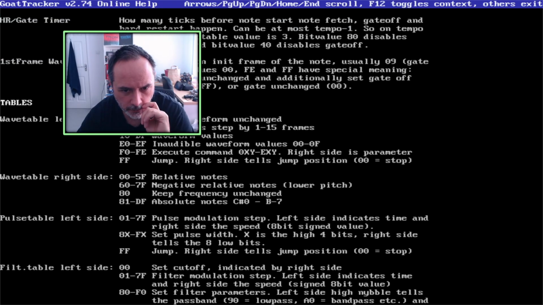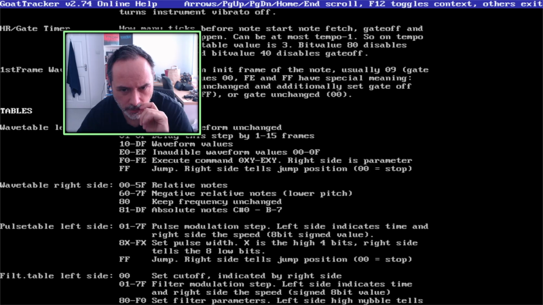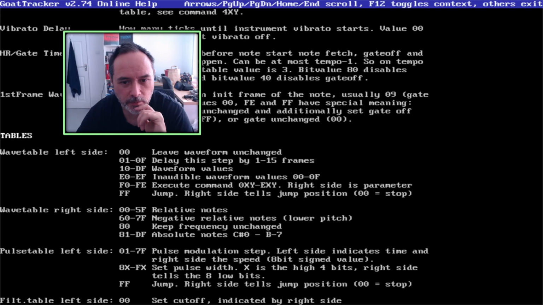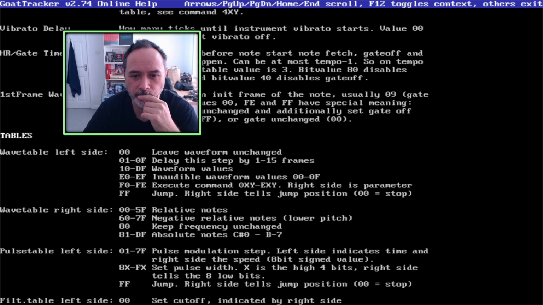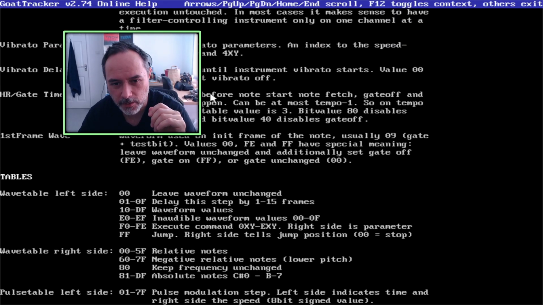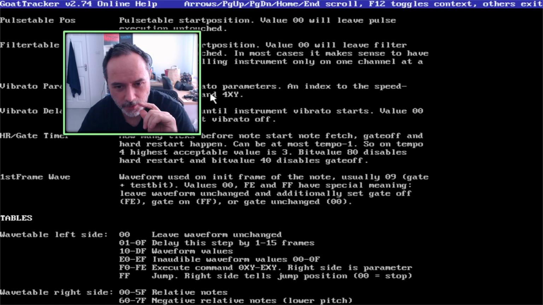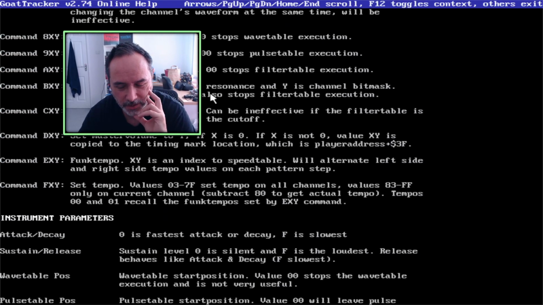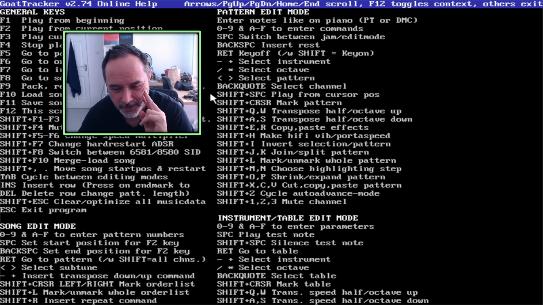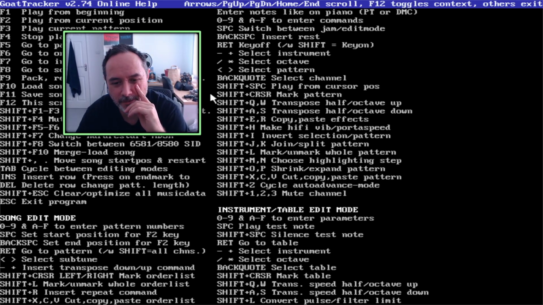Yeah, gate stuff. Plus frame waveform using initial frame of the note, usually 0 and gate test bit. Special meaning. Leave waveform change, additionally set gate off. All these gate stuff and all these things to try and understand. This is all new to me. I'm coming at this with a modern mindset, not an old school one. I never touched on any of this. The most I could do was some pokes to get a sound. I used to just throw in random numbers to make it sound crazy, but that is as far as I got. This is all mad rocket science.